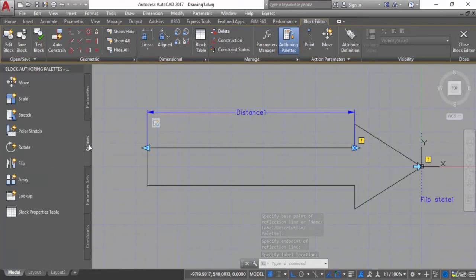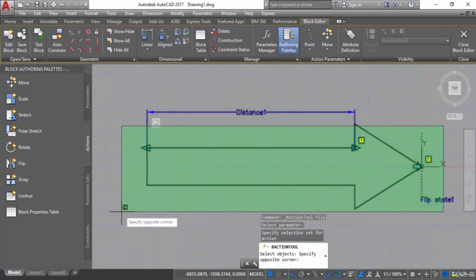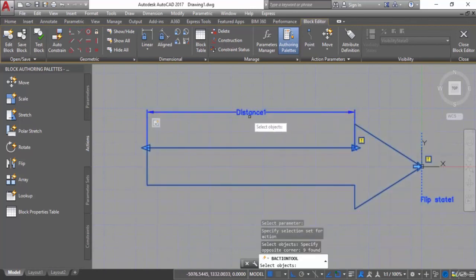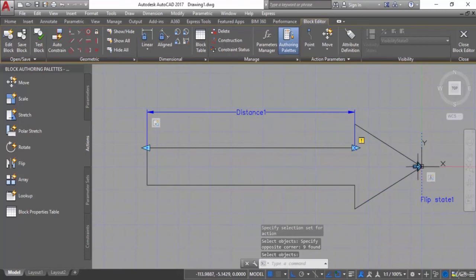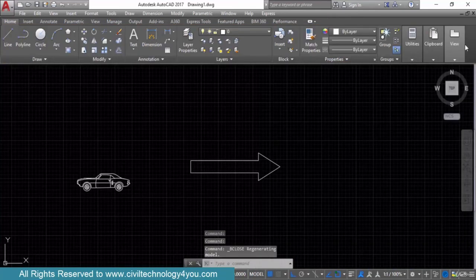Now I will go into the Actions tab and select the flip action, and now it is asking to select a parameter. So I will select this parameter. Now it is asking to select an object. So I will select the whole object. I want to flip this whole object. So I will select the whole object and this distance parameter as well. Then I will click OK. Now you can see this flip action is applied here. After all of this, I will go to Save Block. After that I will close this block editor.